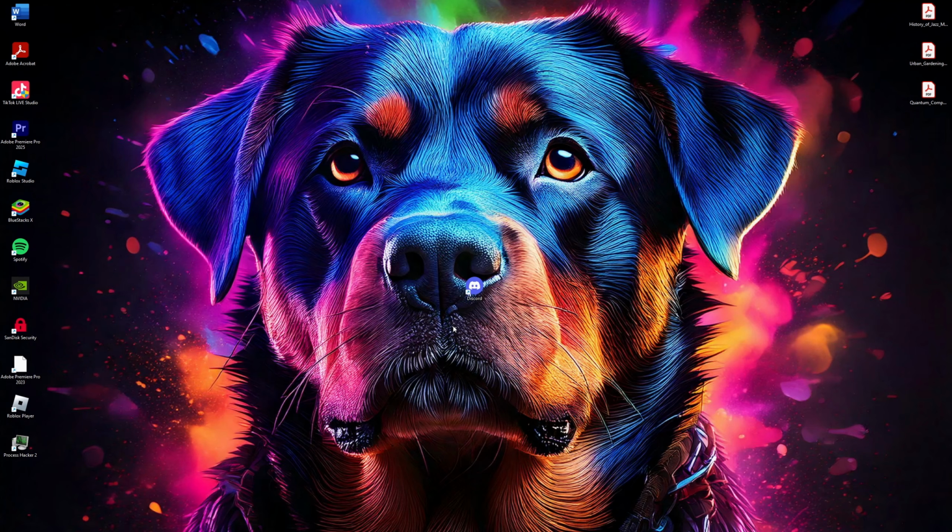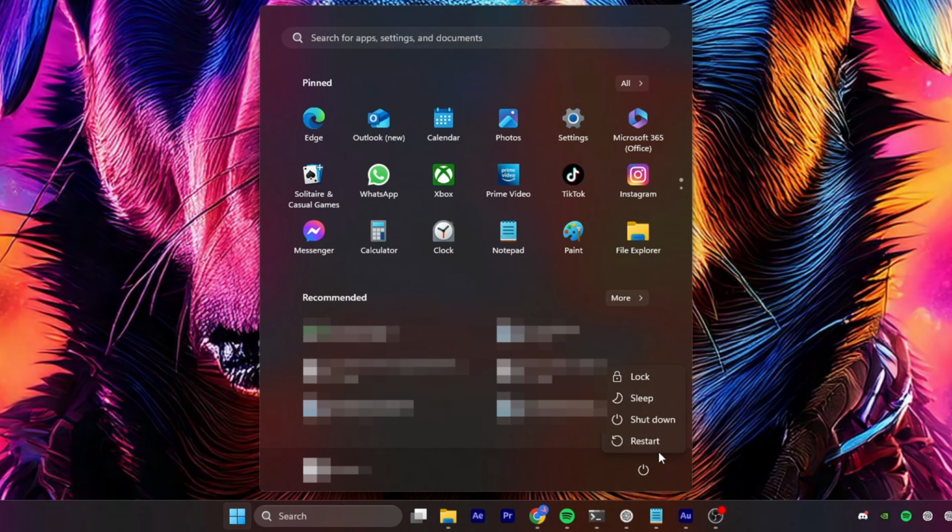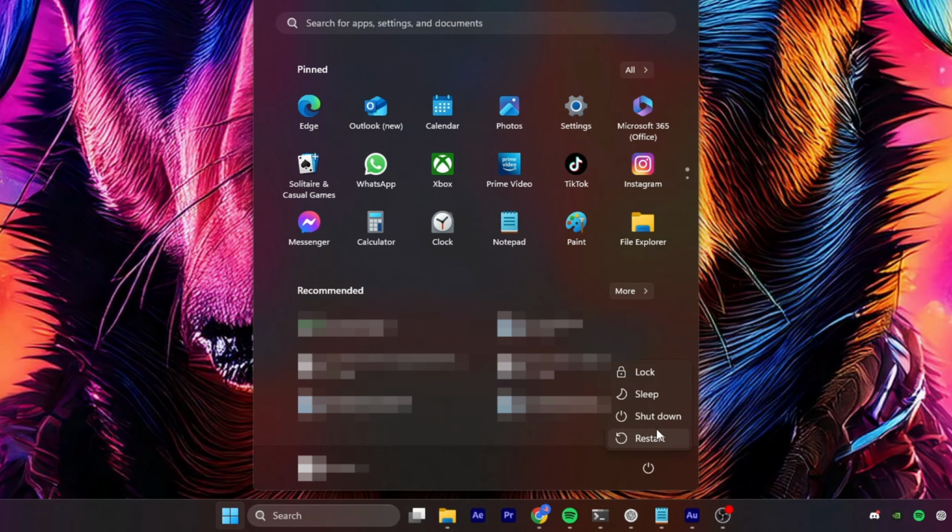If none of this works, restart your computer and check again. Sometimes a simple restart fixes the issue.